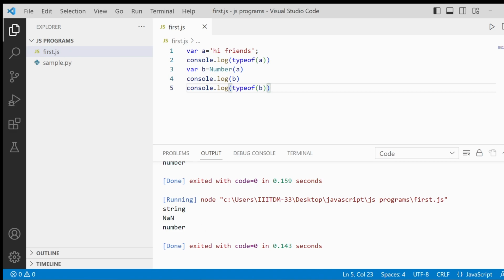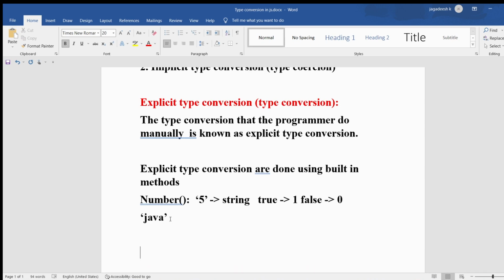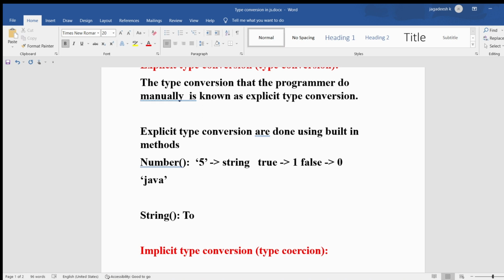Now let me discuss the String method. The String method is useful to convert other types to string. So you can use the String method or the toString method. Both will work in the same way. So the String method is useful to convert the other data types to string. Let me discuss this concept practically with an example so that it will be clear for you.